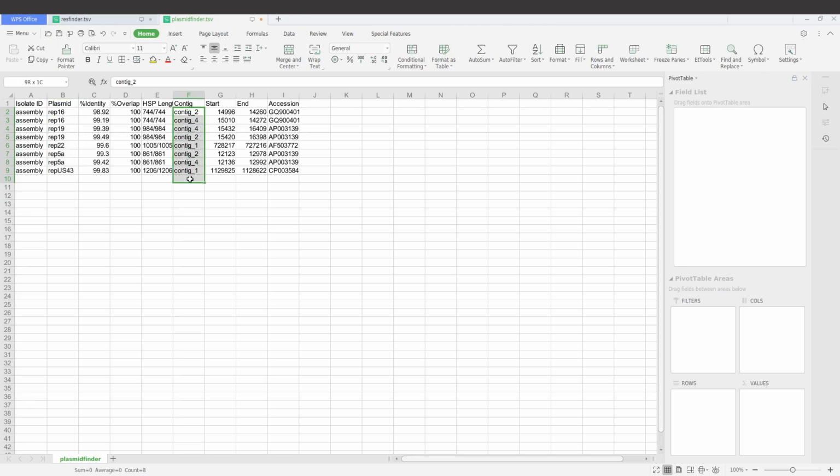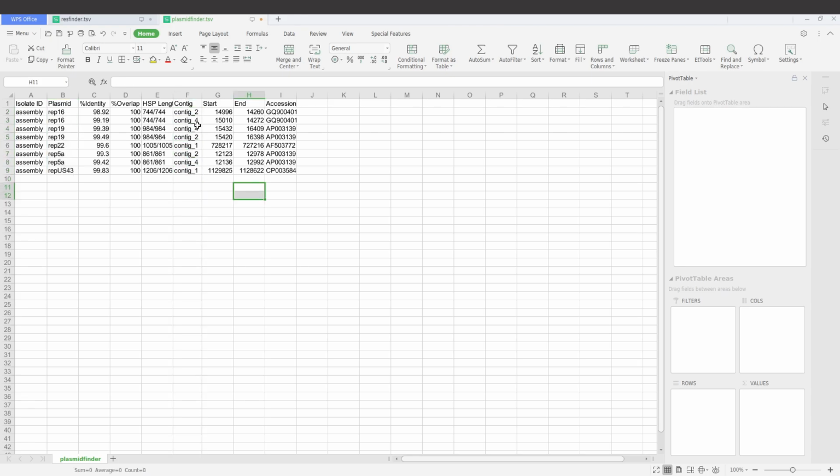We have the contigs. We can see that rep sequences have been found in all the contigs: contig 2, 4, and then 1. They all have rep sequences. And then we have the identity here. The identity here is less than 100.